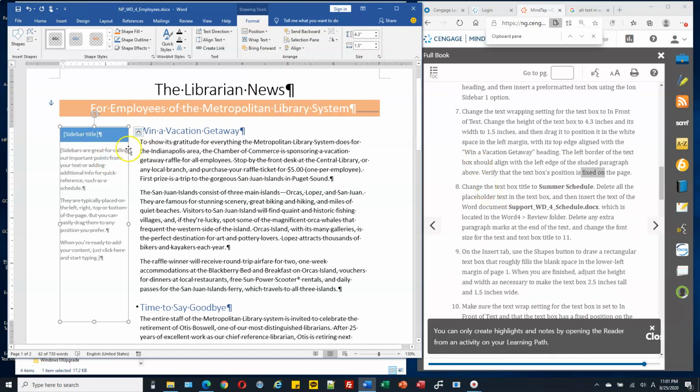Okay, change the text box. So click the sidebar title, and then we can replace this with Summer Schedule, and delete the other one. So click the body of this text and then click the delete button so that we removed everything.